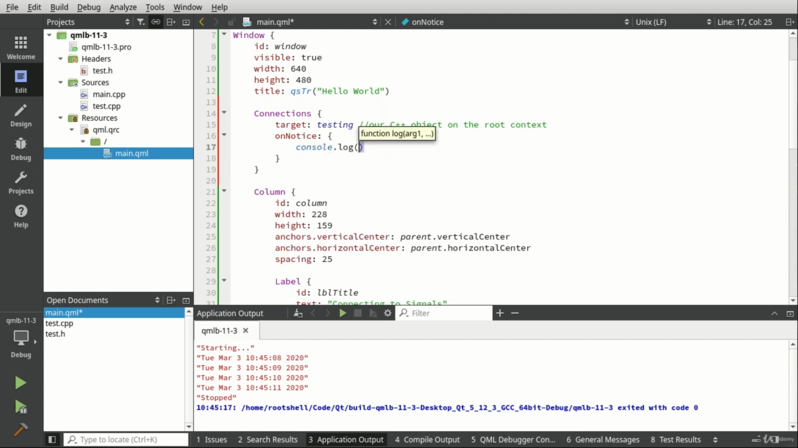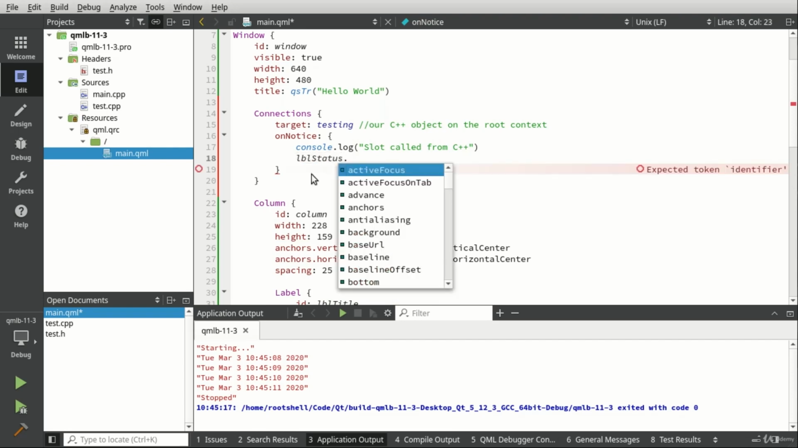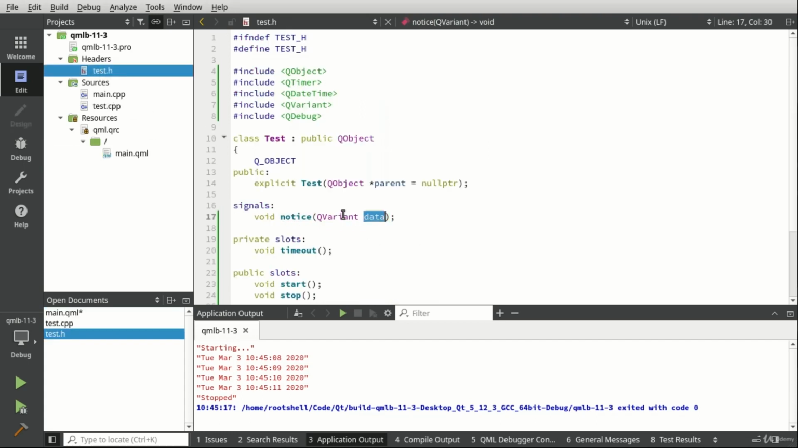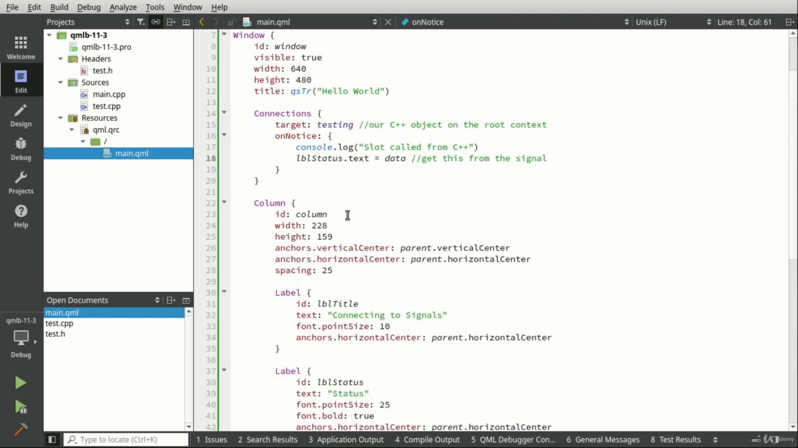So we're going to say log. And then let's go ahead and update our status. So we're going to say lblStatus.text equals, and this is in case you're grasping at how we're going to get that data. It's right here. So any parameter coming back from the signal is really the variable we're going to get. Now notice it's a QVariant, very, very important. So we're going to grab that QVariant, and we're going to say data. Very, very simple.